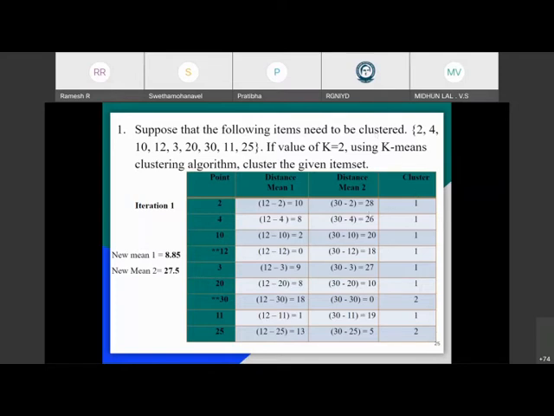Here you can see that for data point 2, the distance from mean 1 is 10 and the distance from mean 2 is 28. So we can infer that the distance from 2 to mean 1 is minimum, that's 10, so it belongs to cluster 1. Likewise, data point 4 is near to 8, so it belongs to cluster 1. For point 10, the distance from mean 1 is minimum, that is 2, so it belongs to cluster 1.